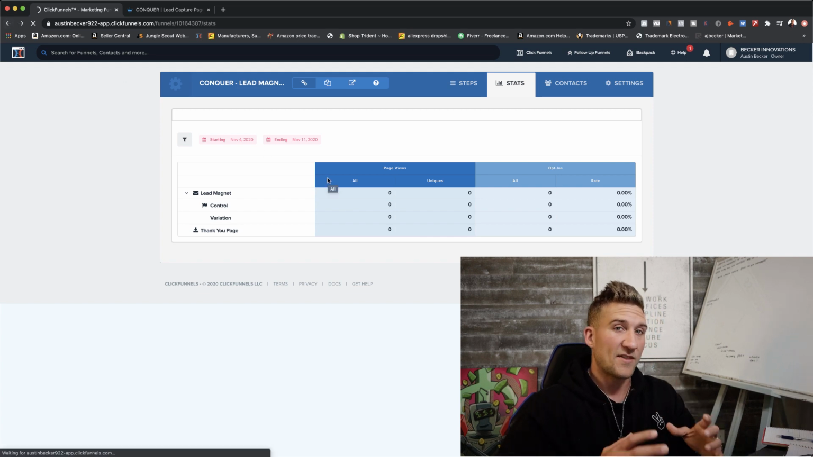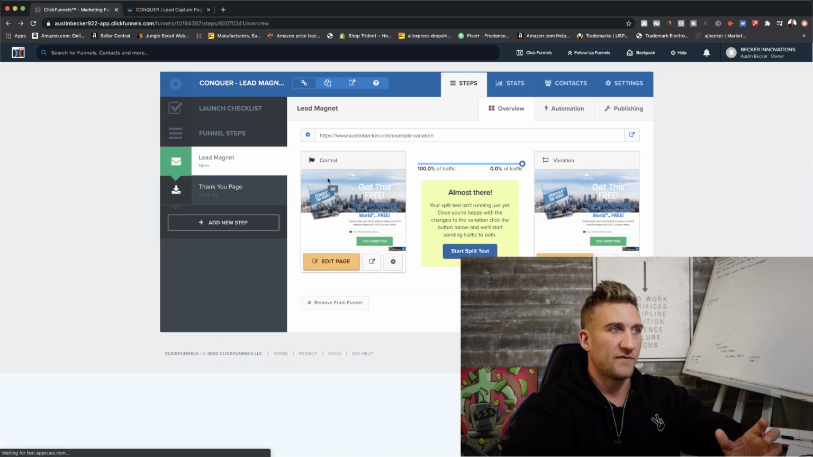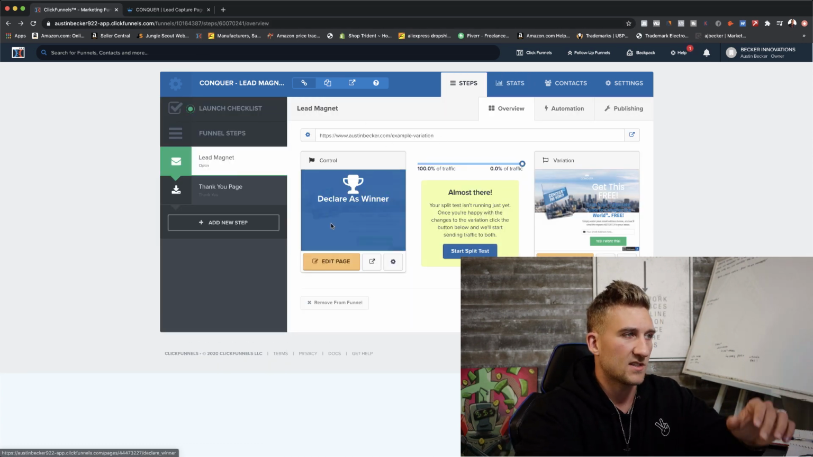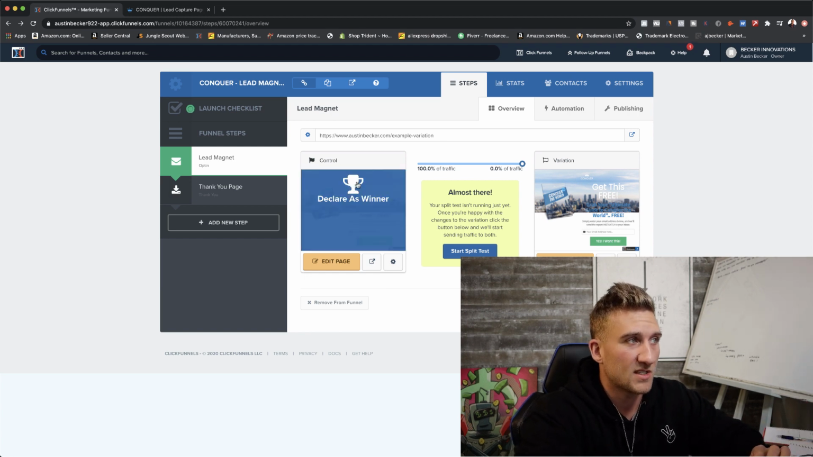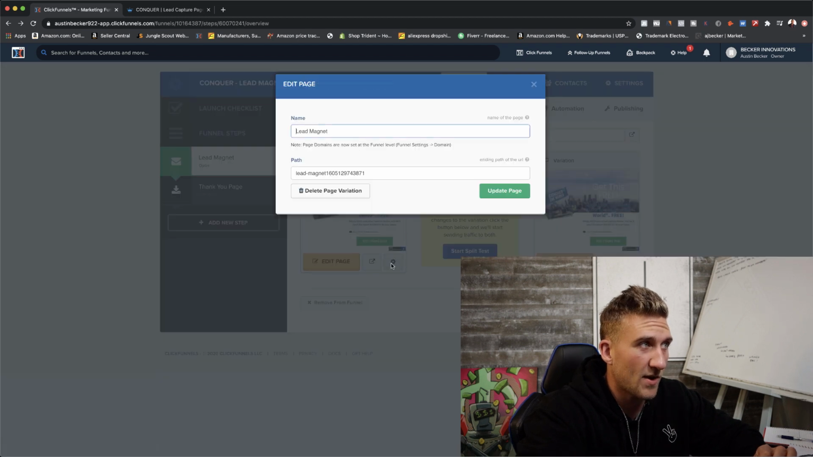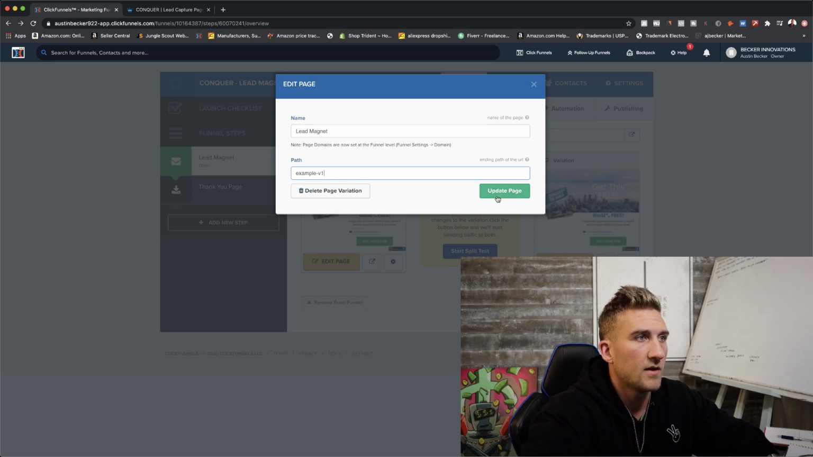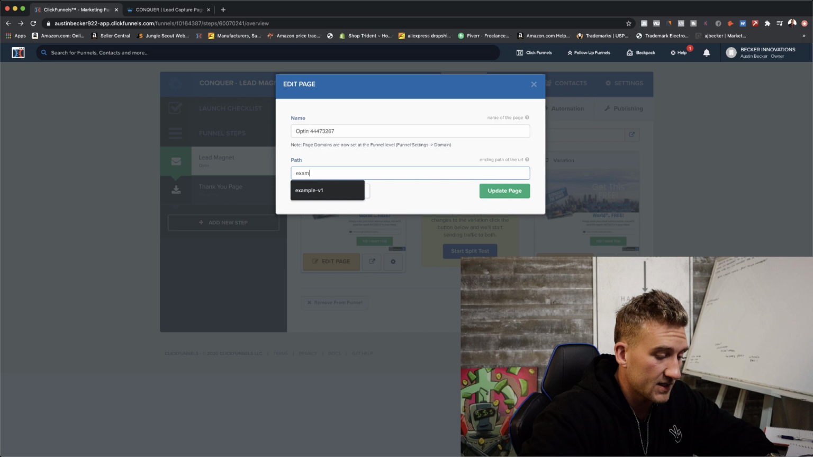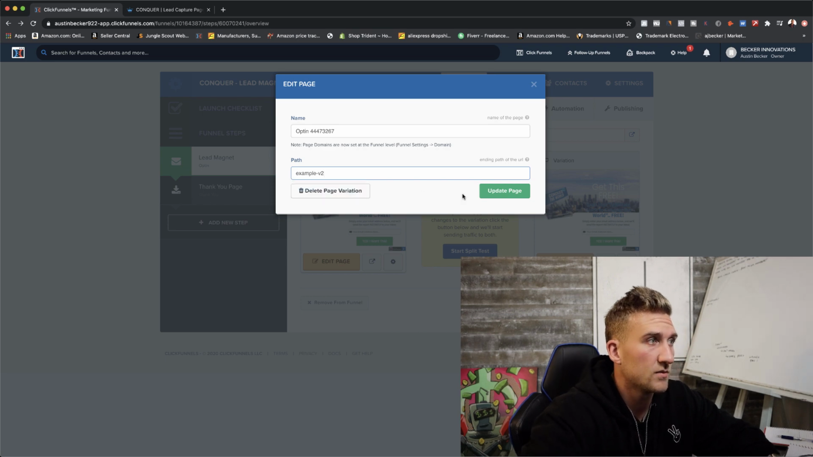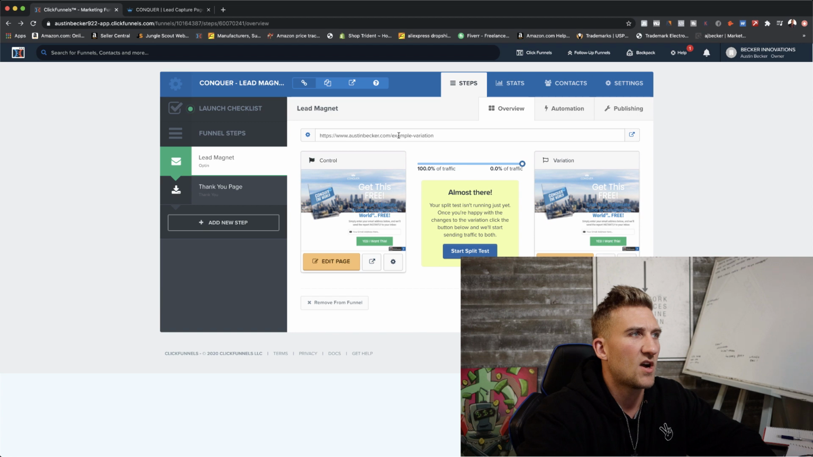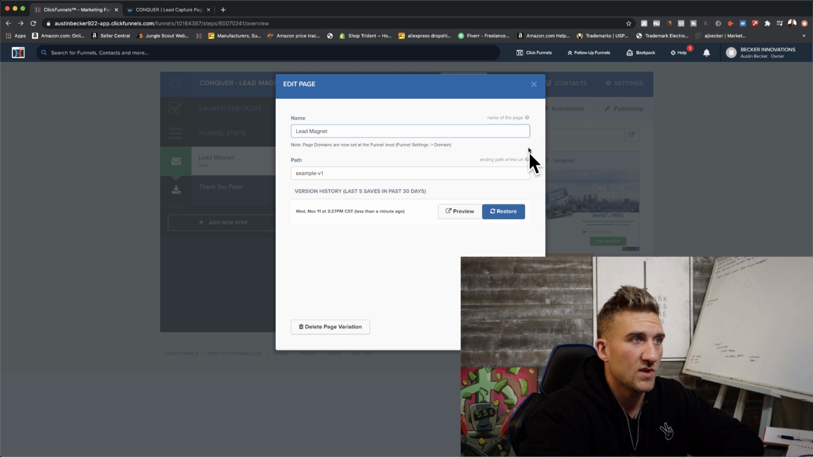But now there's another URL. And the only reason I'm explaining this is a lot of people get confused with their URLs and they wonder why it doesn't look pretty up top. So there's another URL. Your path for this specific variation, you could edit right here. So now I could do path, example, V1, update page. And then I could go over here and do example, V2, update page. So now if anybody goes to austinbecker.com/example V2 or V1, it'll go to this path.